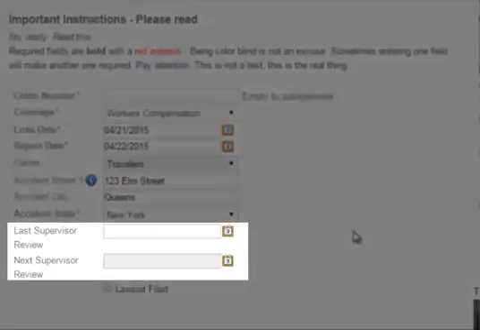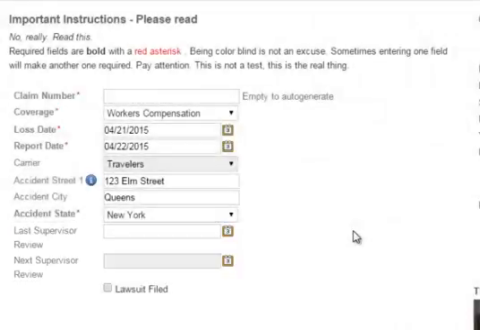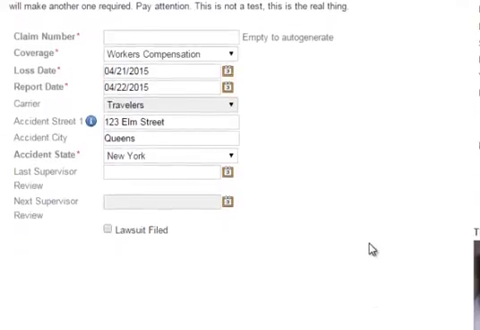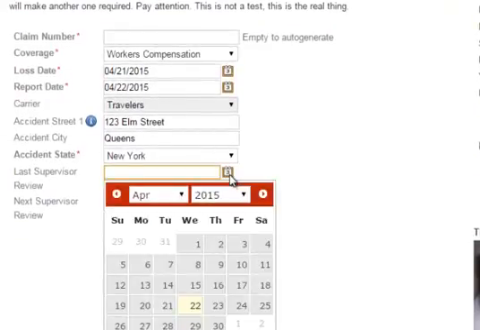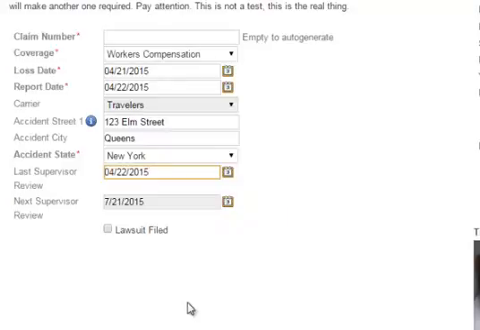Below that, you see an example of formula fields. Maybe we're tracking the dates that a supervisor reviews a case. Maybe we want supervisors to review them at least every 90 days. So here you see, if the case was reviewed today, the next supervisor review gets automatically filled in 90 days in the future and is read-only. We don't want people changing that.